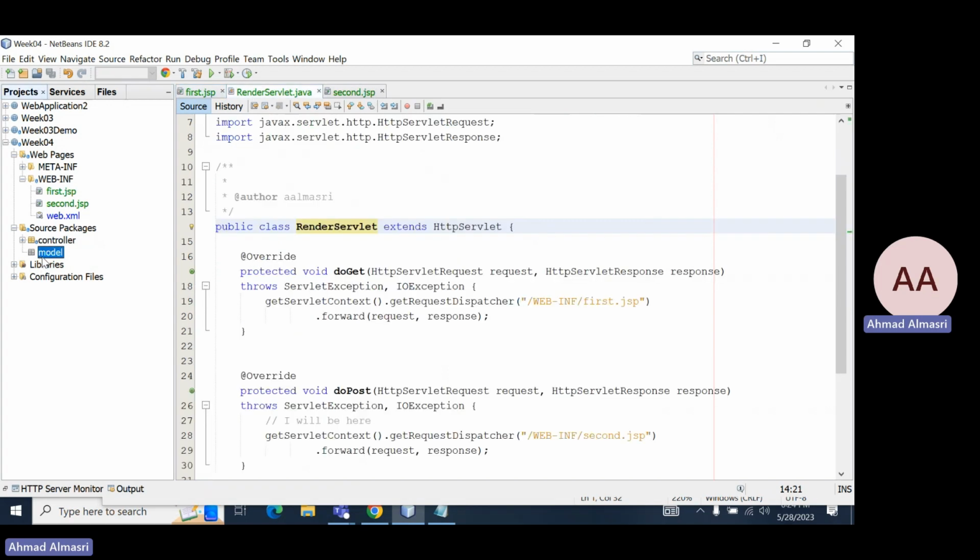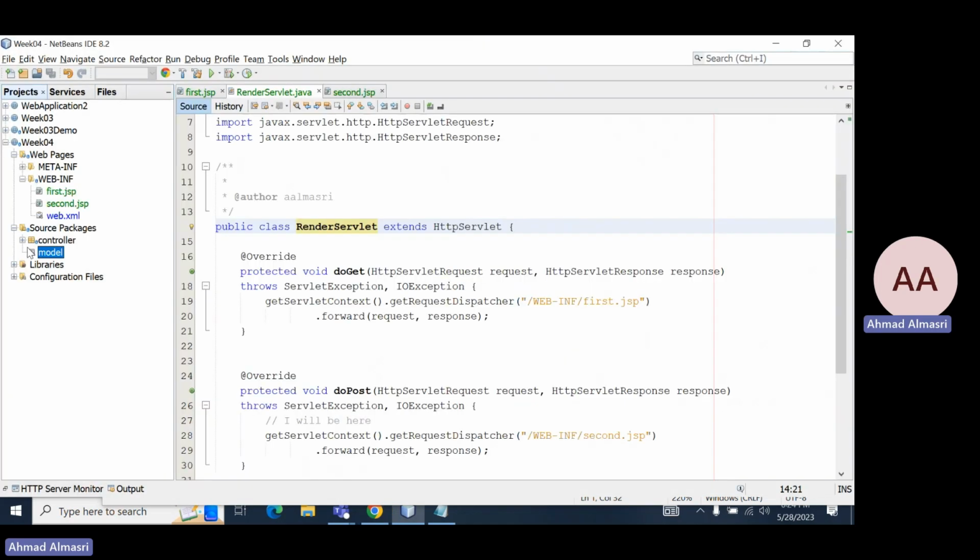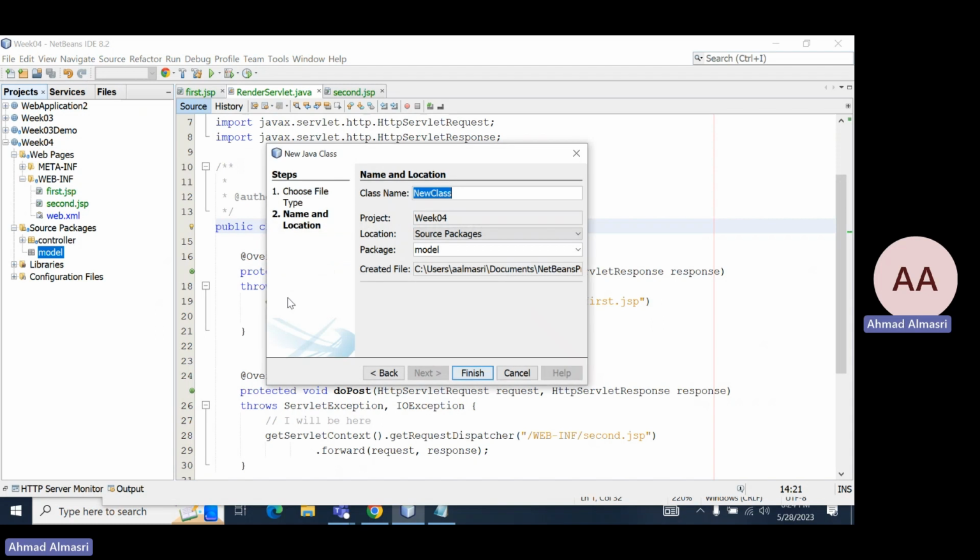Now inside model, I'm going to create my first Java bean. How to create it? Just go to model, say new, then Java class, and that's all. Now, what do I want to call this? I'm going to call this student.